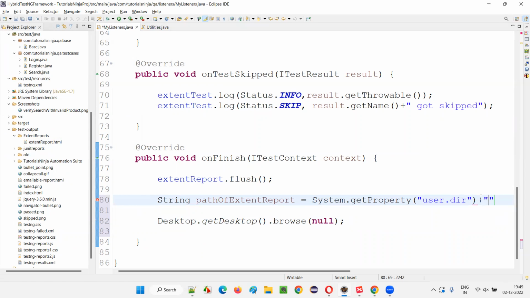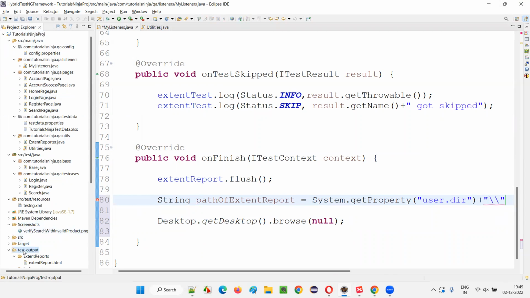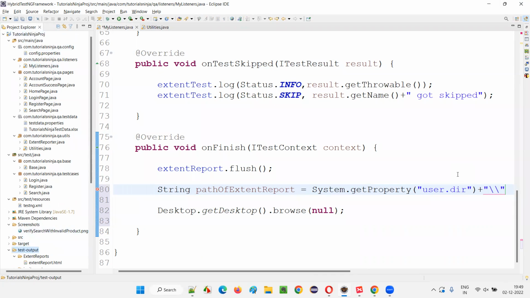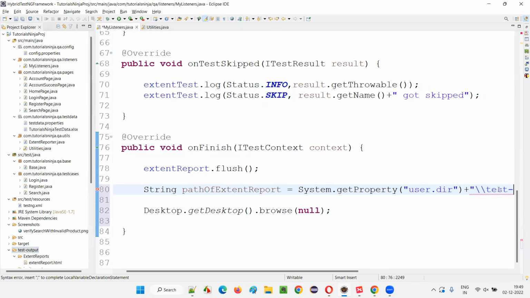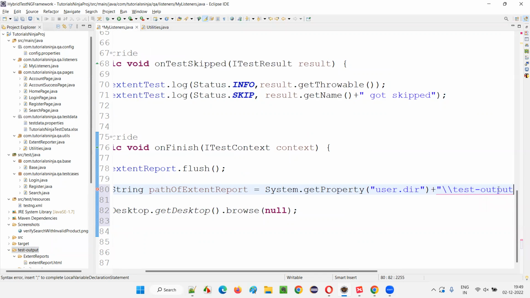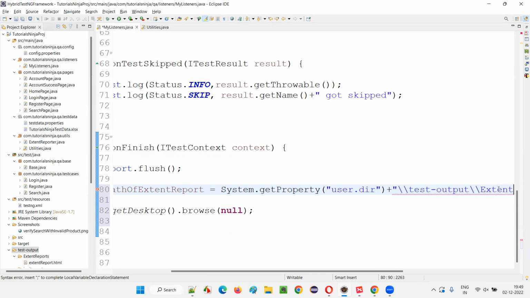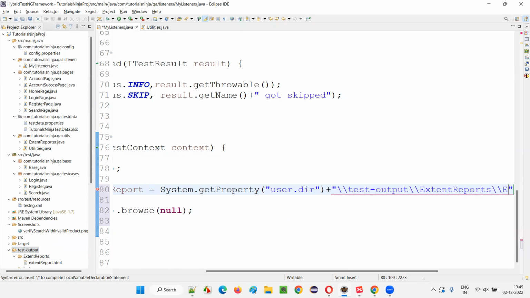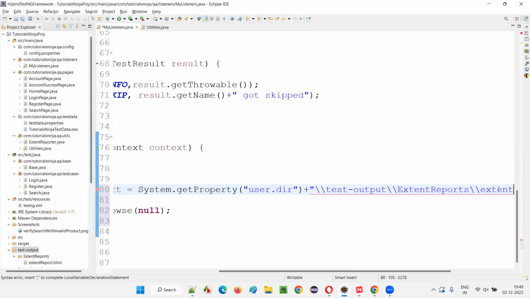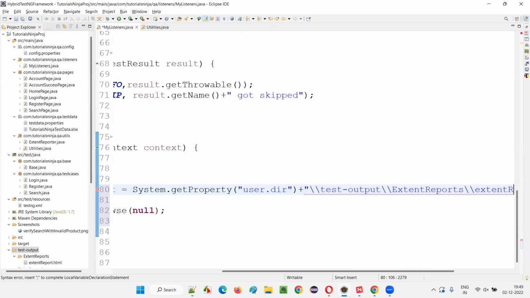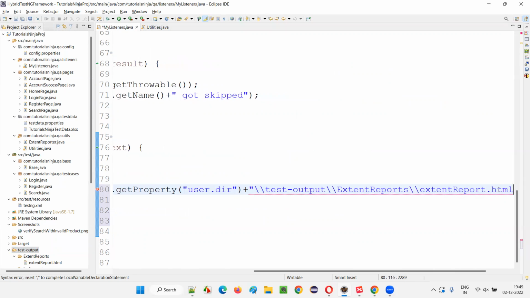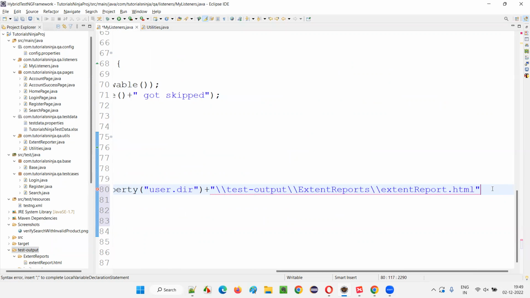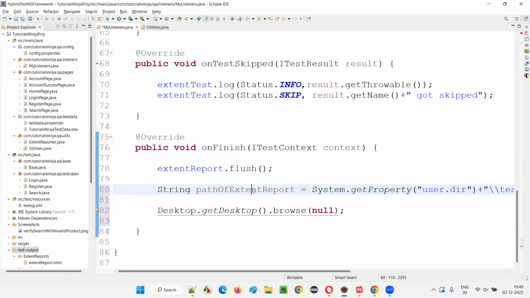Plus, double backward slash, under this project, under the test-output folder. This folder is directly under the project, so I'll say test-output folder, double backward slash, extent reports, double backward slash. For the name of the report, just make sure of the spelling. If it is lowercase, provide lowercase, otherwise uppercase. That's it, guys. Put a semicolon here. We are able to give the path of the extent report.